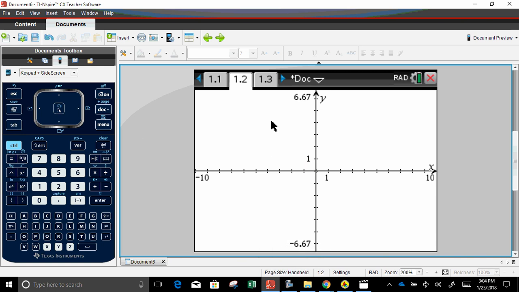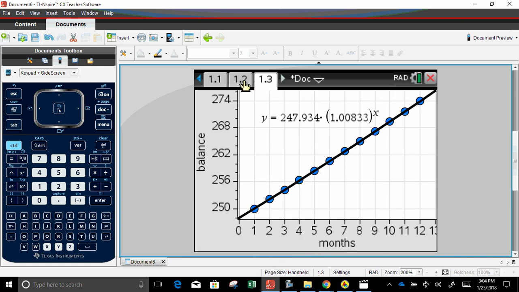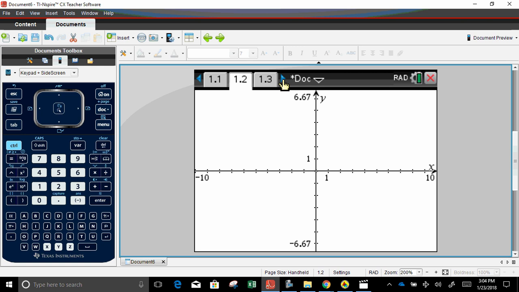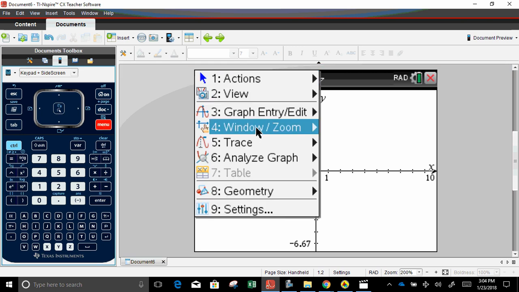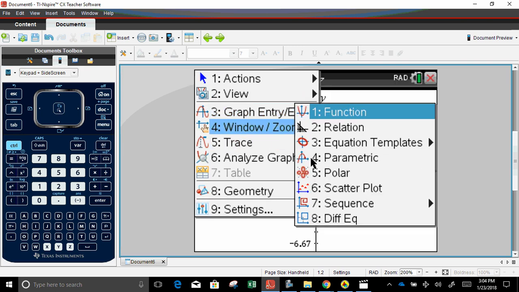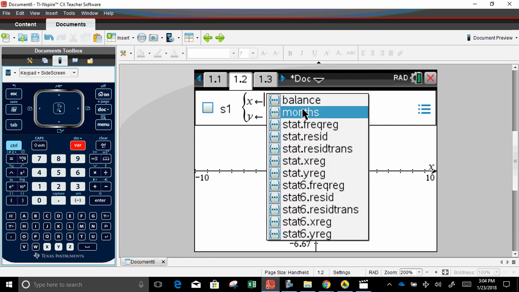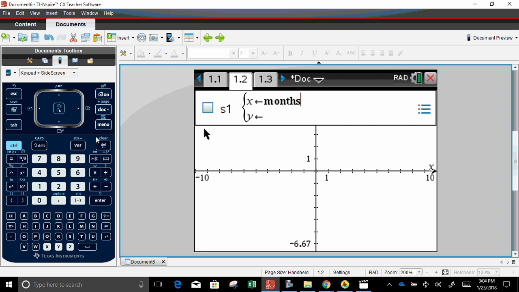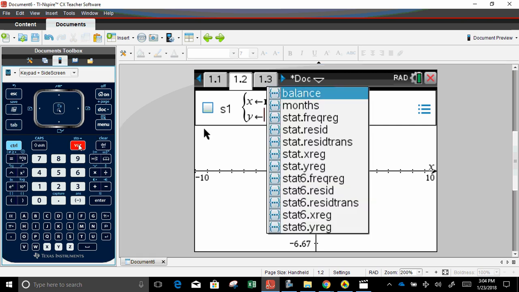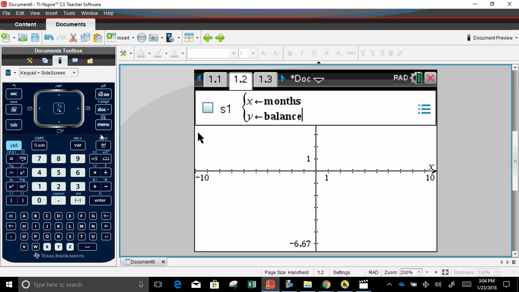So I asked for this graph. Menu, it was 36. And press var. Here above the 9 is var. And then you have to choose what your vars are. That was the months. Press tab. Press var again. And I want the balance. So choose that. Press enter.